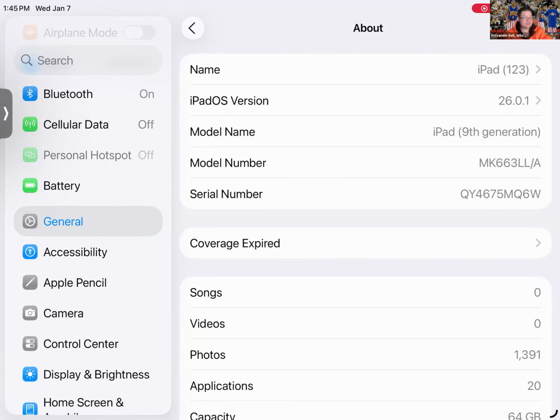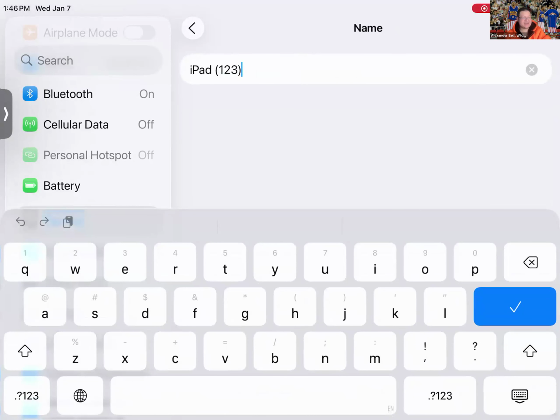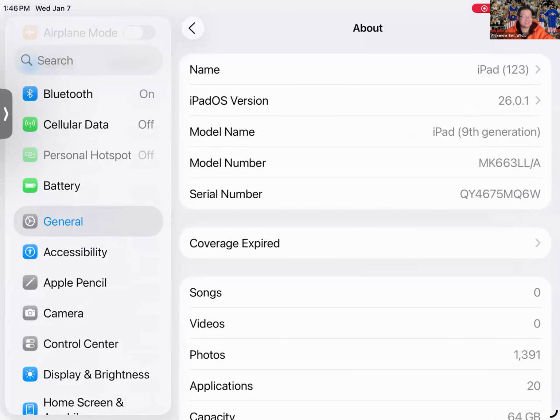You can see that. You can also name your iPad. So my name is iPad 123. But look, I can just tap and then I can adjust it. So I could put Alex's iPad if I want to. So it's whatever you like to name it. And that's what it will appear under, like your devices under your Apple account. We'll go into that in a second, but you can name the device. So it's just easily recognized.